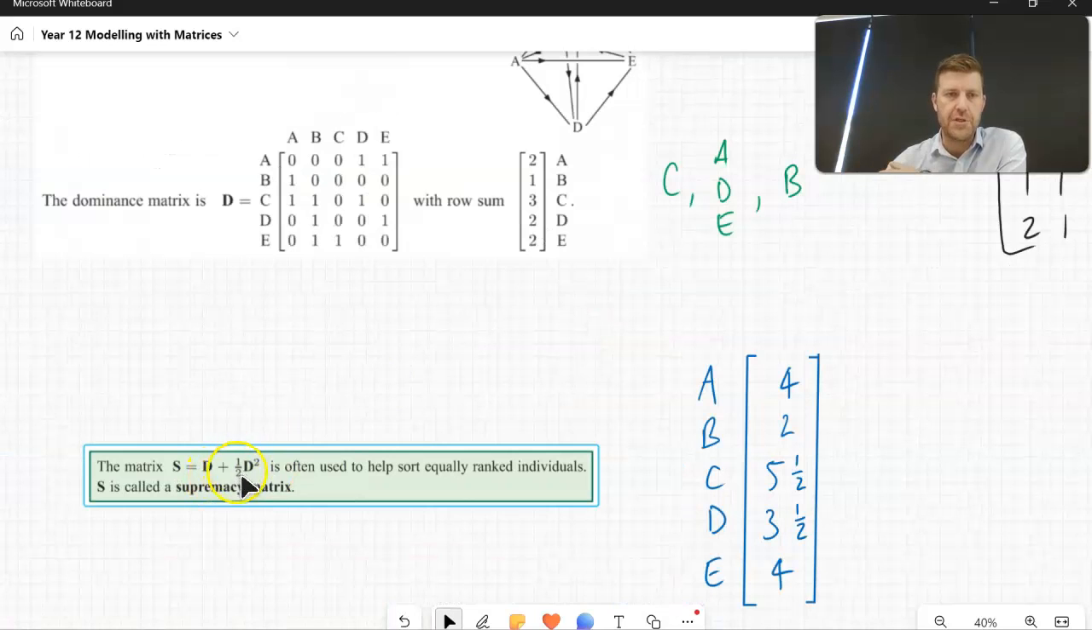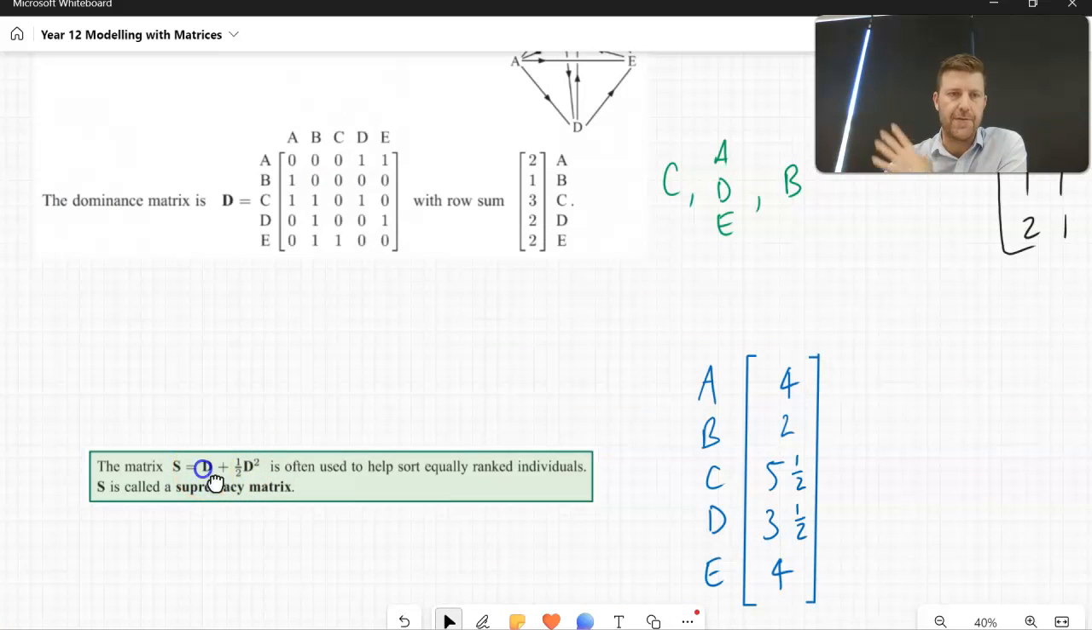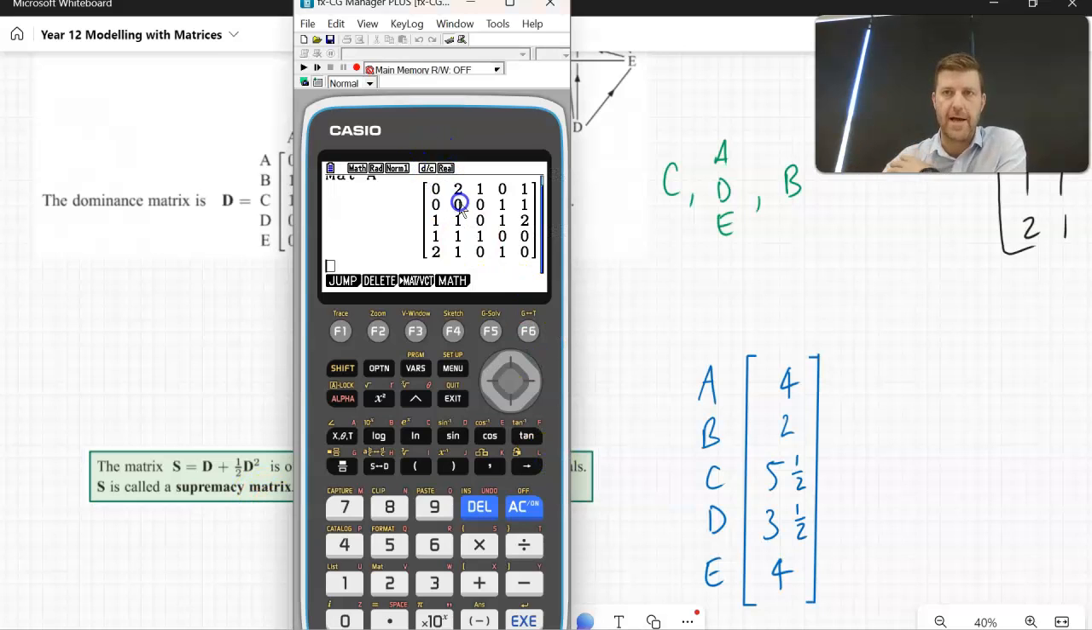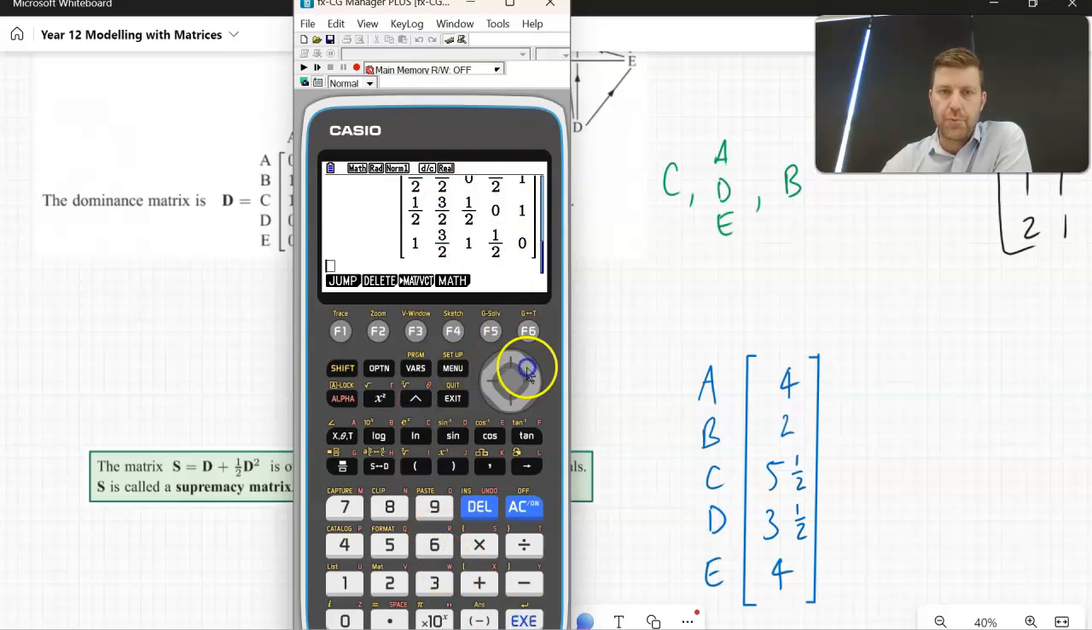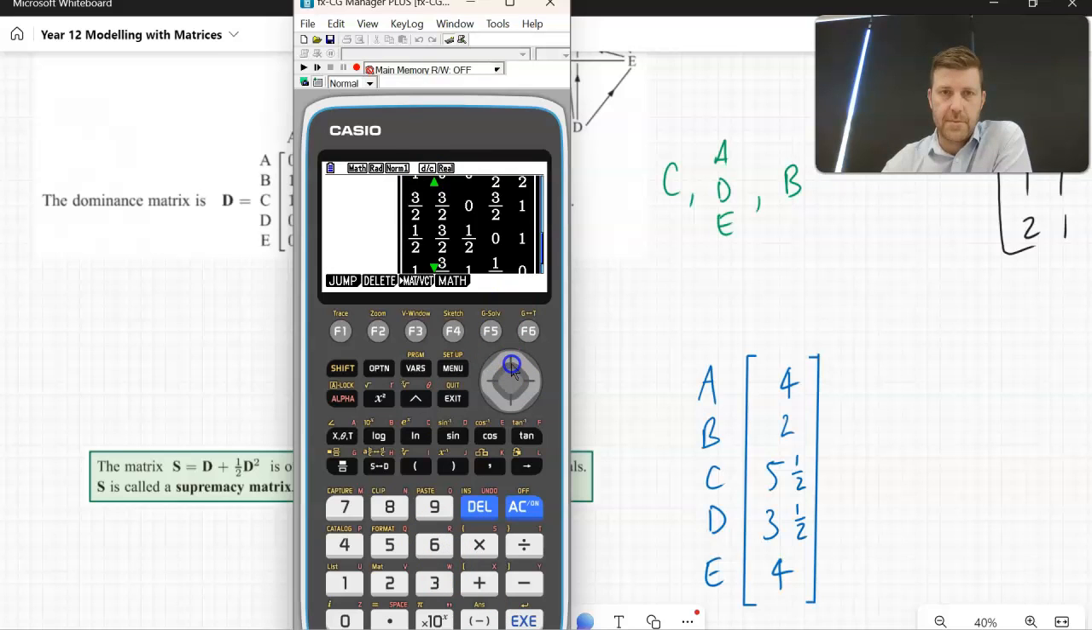So this half is just showing that there is more weight placed on the first order than there is on the second order dominance matrix, okay? So if I get my calculator up, remember, I've got matrix A saved in here already. I did matrix A plus half of matrix A squared, and I would get a supremacy matrix that looks like this, okay?